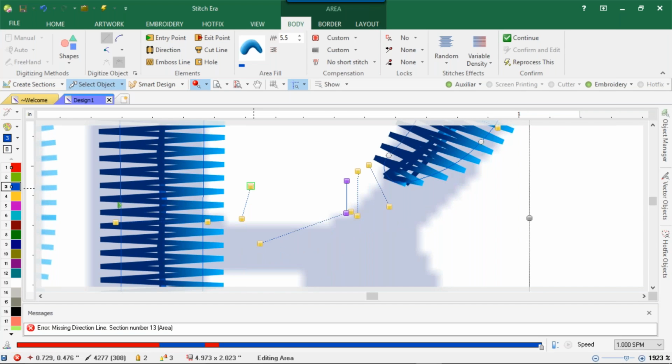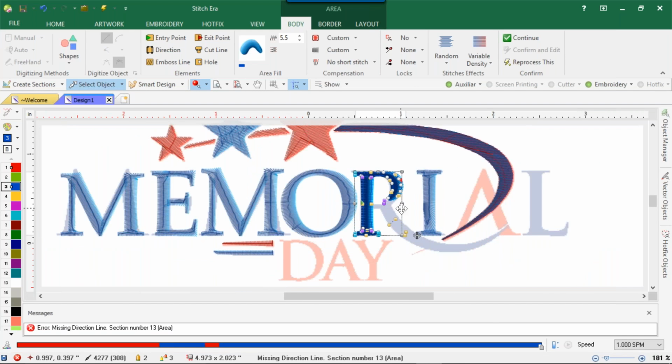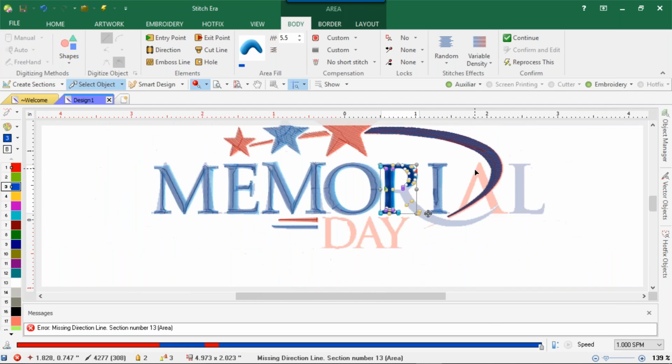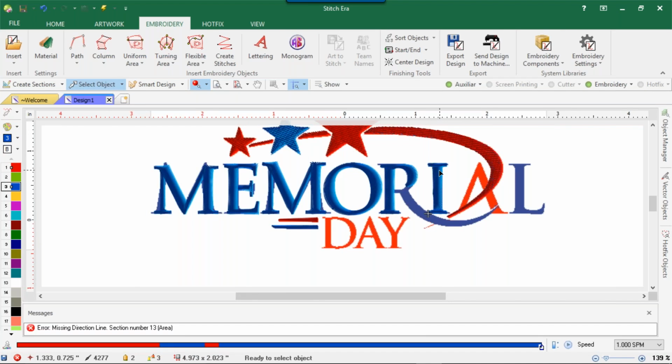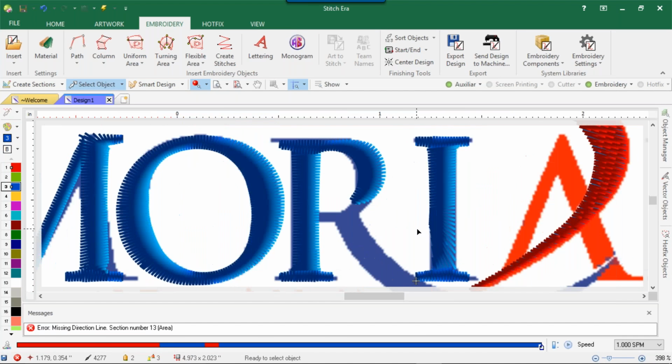There we go. I'm going to get rid of all these tools here. These are just stitch direction lines. We no longer need them. All right, so what we have is a specialized flow here. So what I would do on this is I would create this myself.